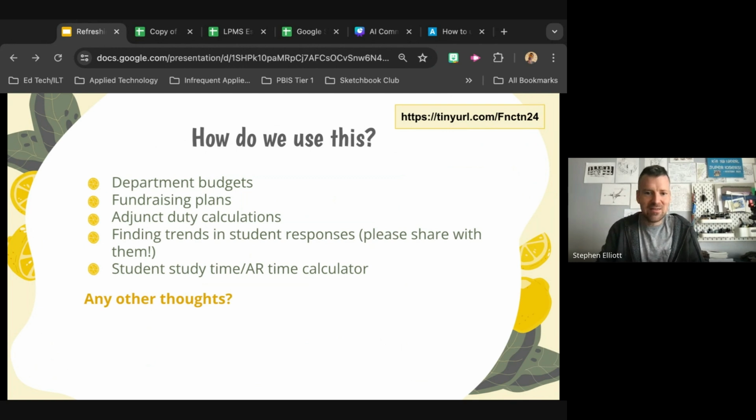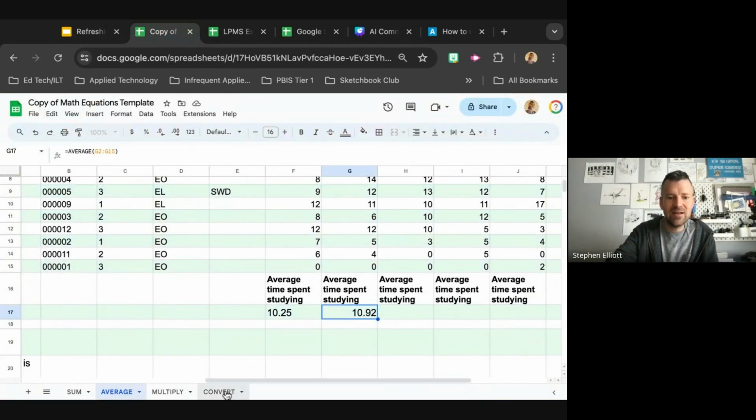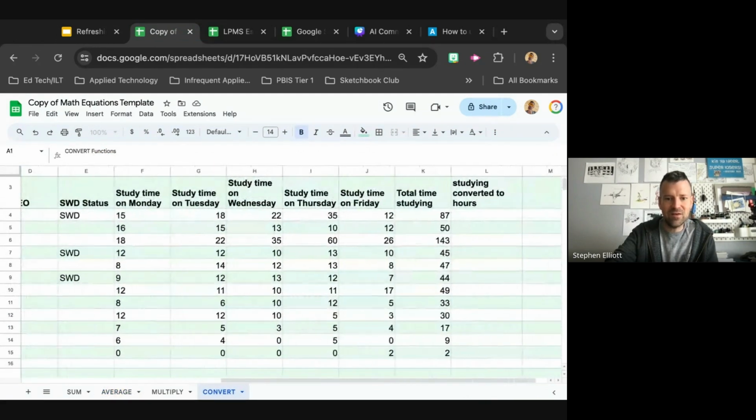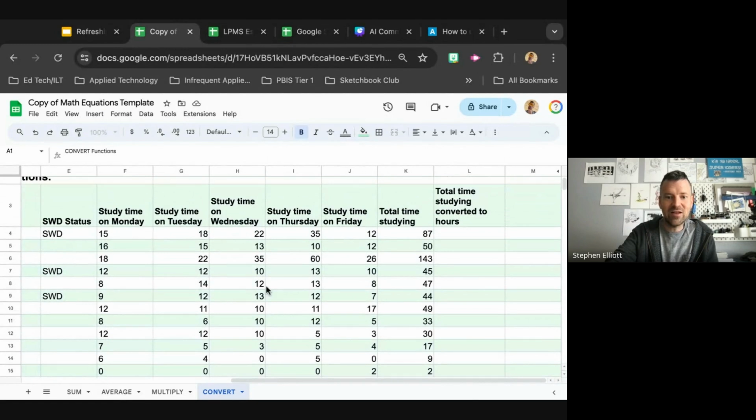Fundraising projects like the thing that I shared. We actually use some version of this for calculating adjunct duty at our site. As a matter of fact, if you want to know one of the very useful functions, and this one is a little more complicated, it's down here. And later, if you want to play with that, go for it. You can convert the number of minutes into hours or fractions of an hour.